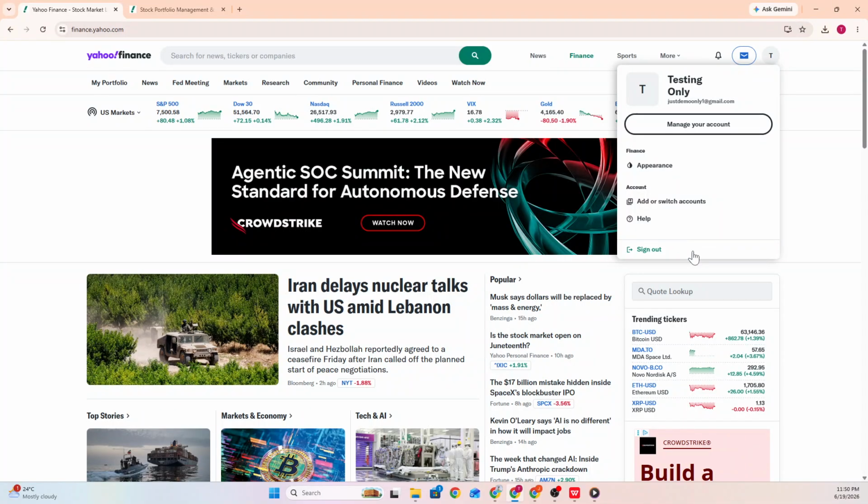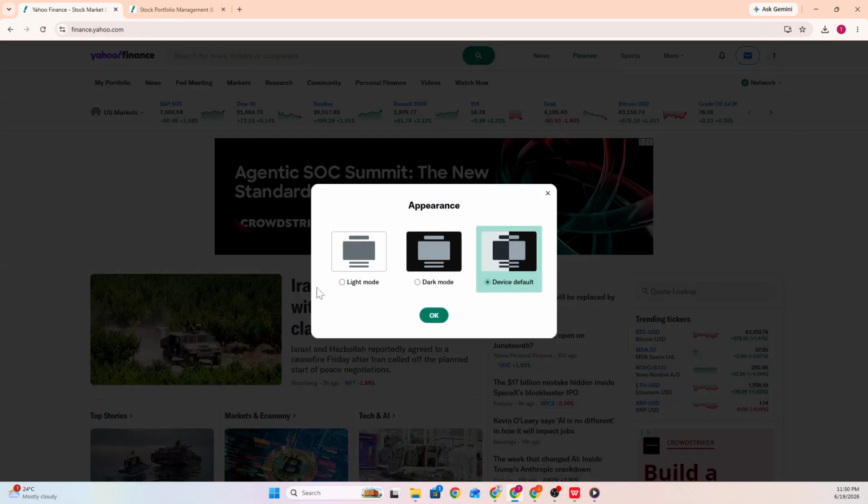After the menu opens, look for the option labeled Appearance and select it. This will open the appearance settings for Yahoo Finance. You do not need to change anything else since all of the theme controls are located here.